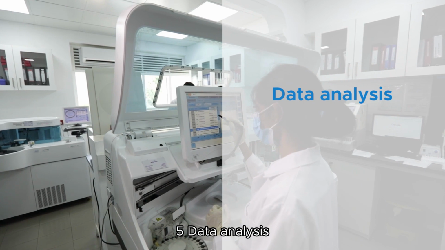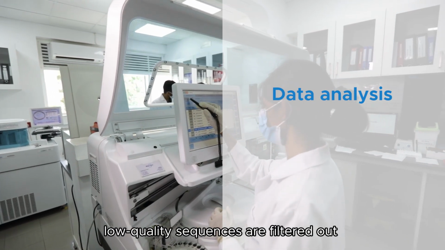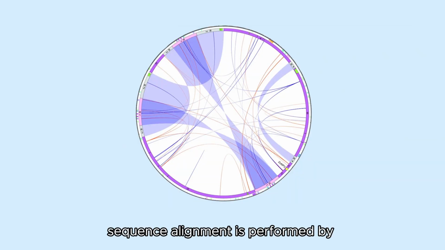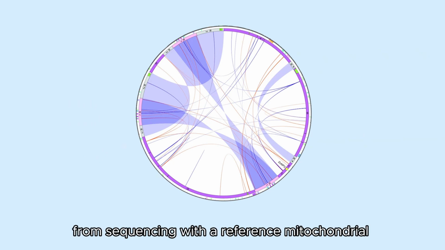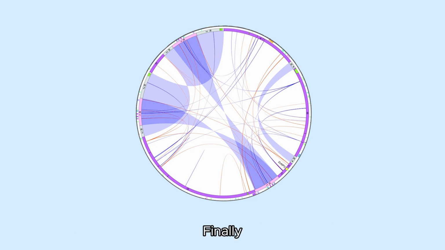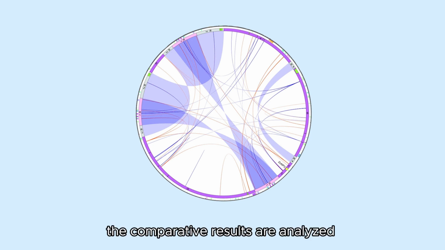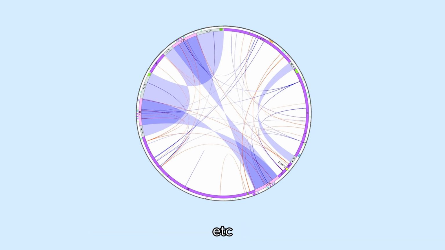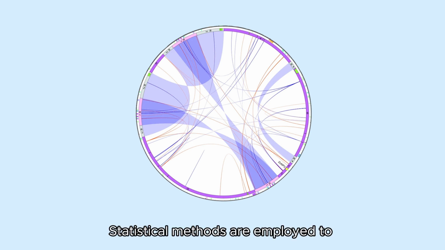5. Data analysis. Initially, low-quality sequences are filtered out through data quality control. Subsequently, sequence alignment is performed by comparing the short fragments obtained from sequencing with a reference mitochondrial sequence to obtain reliable sequencing results. Finally, the comparative results are analyzed to identify mutation sites, construct mitochondrial phylogenetic trees, analyze human origins, etc. Statistical methods are employed to validate and interpret the results.